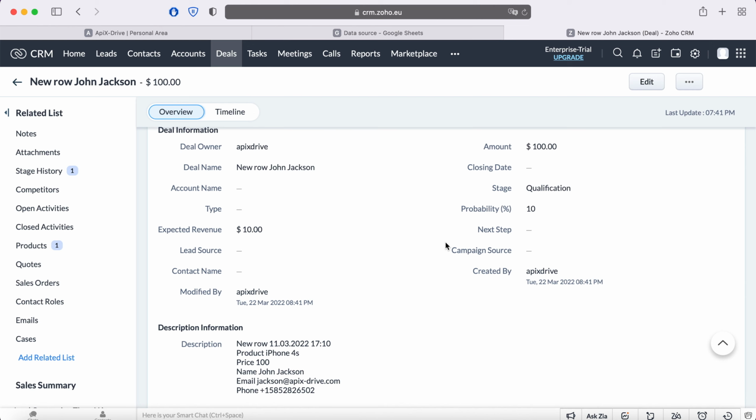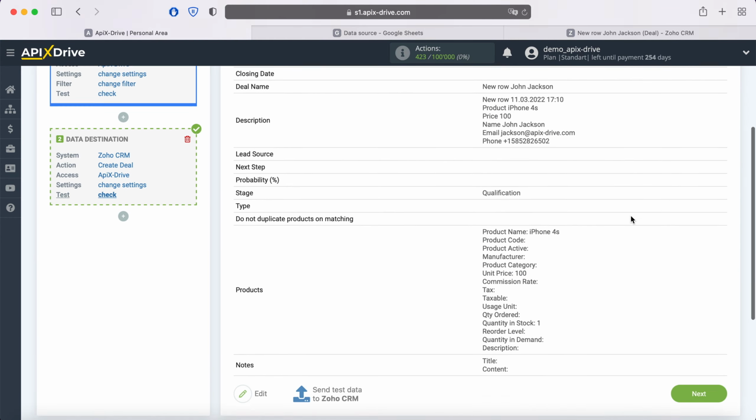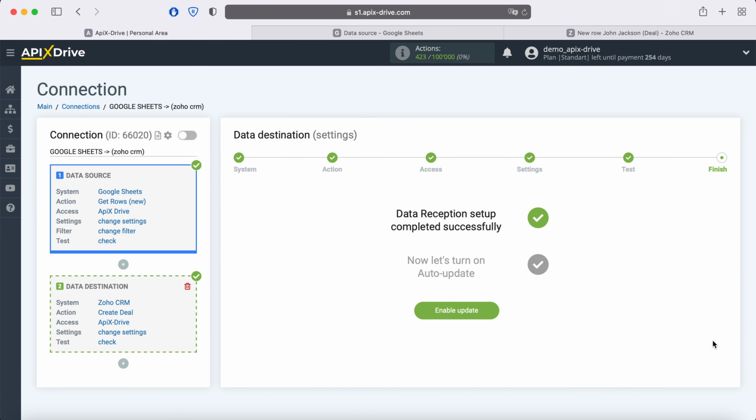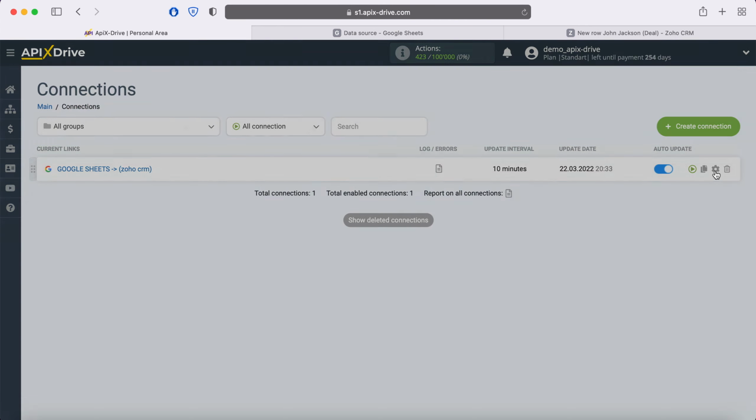If everything suits you, return to the ApiX-Drive service and continue setting up. This completes the Zoho CRM data ingestion setup successfully. Now you need to enable auto update and select the communication interval, for example, once every 5 minutes.